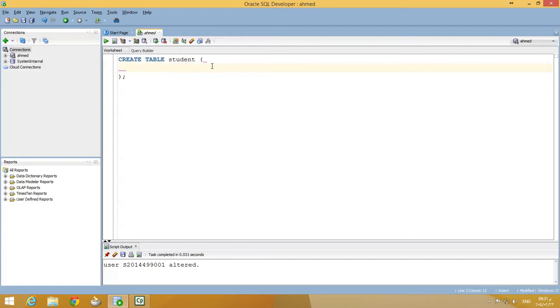Now the first column will be student ID. Remember, you can't define an attribute name with two words. This is wrong. You need to connect between them, and don't use a dash. This is wrong also. You need to use an underscore. Student_ID, this is the attribute name. Then the attribute type. Student ID is usually a number.